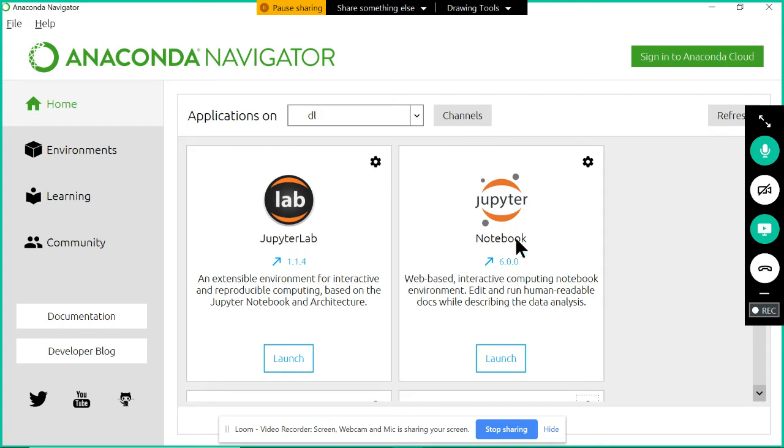JupyterLab is a collection of Jupyter notebooks. If you want to work on only one notebook, you can click on launch and work with that one Jupyter notebook. But if you want to organize all your Jupyter notebooks in a proper way, then it is better to go with JupyterLab. I recommend going with JupyterLab.